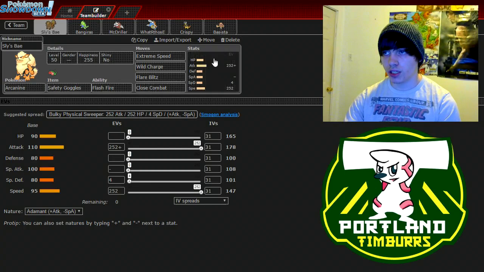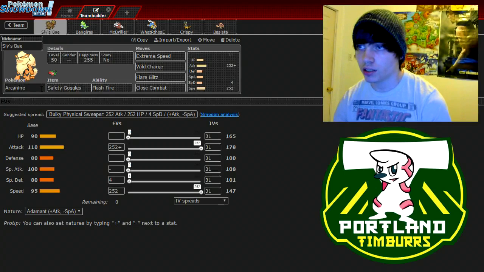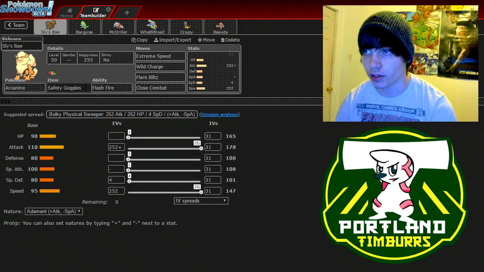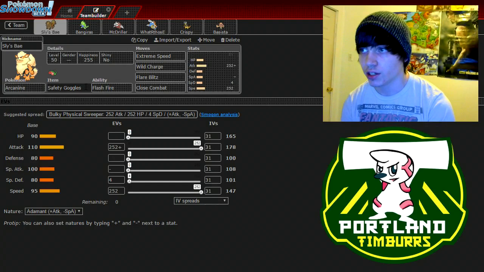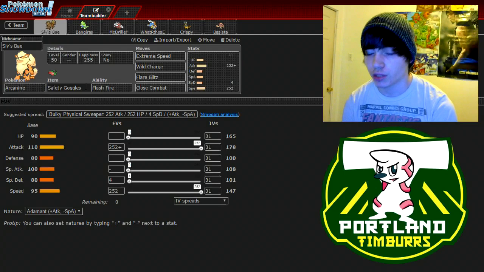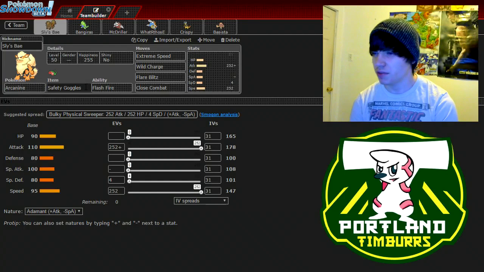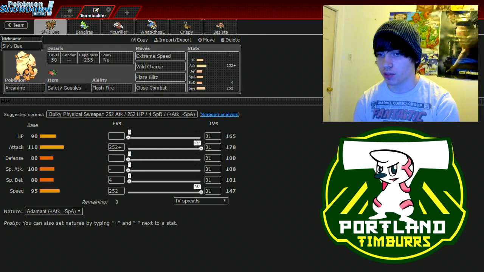So looking at that, I decided I need a mon that's able to swap in on both Amoongus and Mega Houndoom. So I have Slyzbay the Arcanine. He's got the safety goggles on, so I can swap in on Spores. Go for a Flare Blitz, possibly do a lot of damage. I didn't calculate exactly, but yeah. It'll do plenty, even if he's physically defensive.